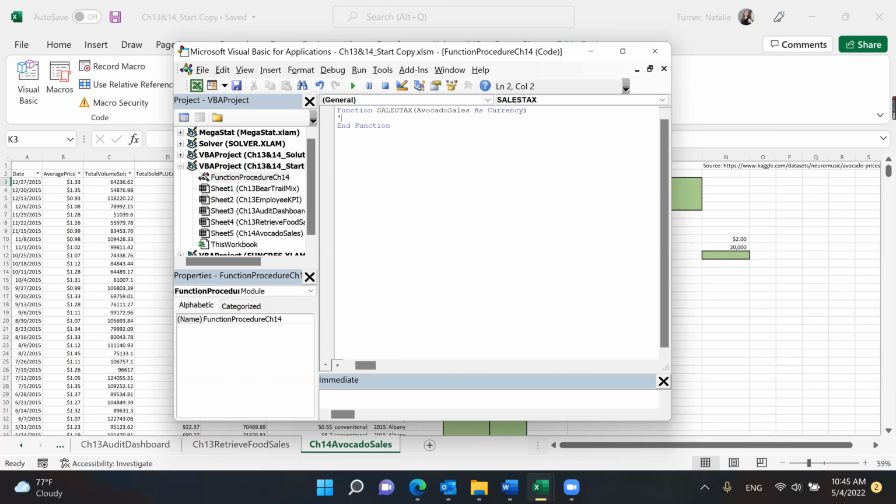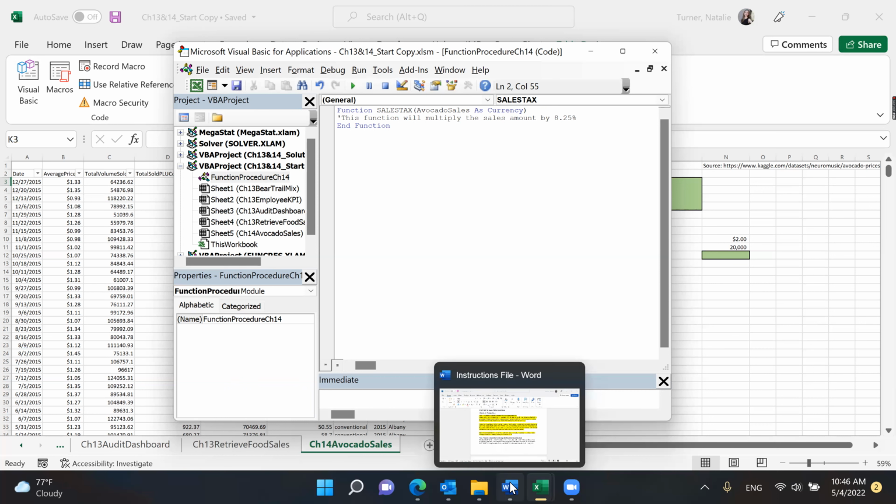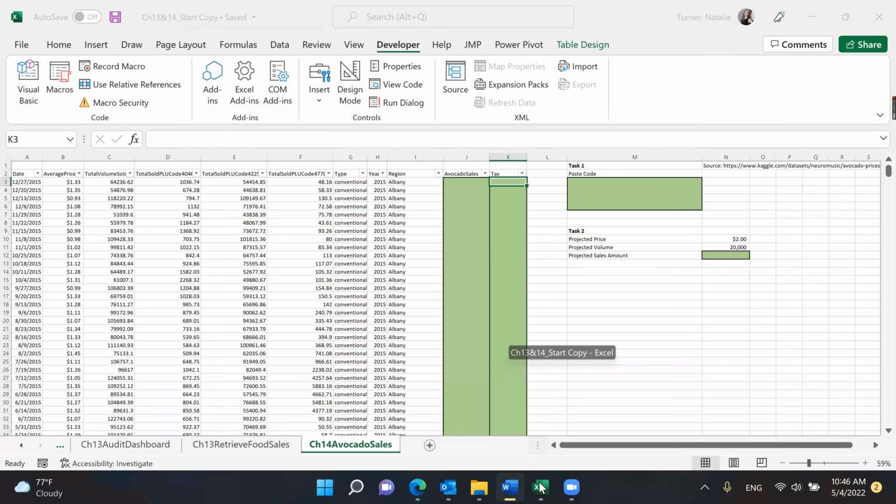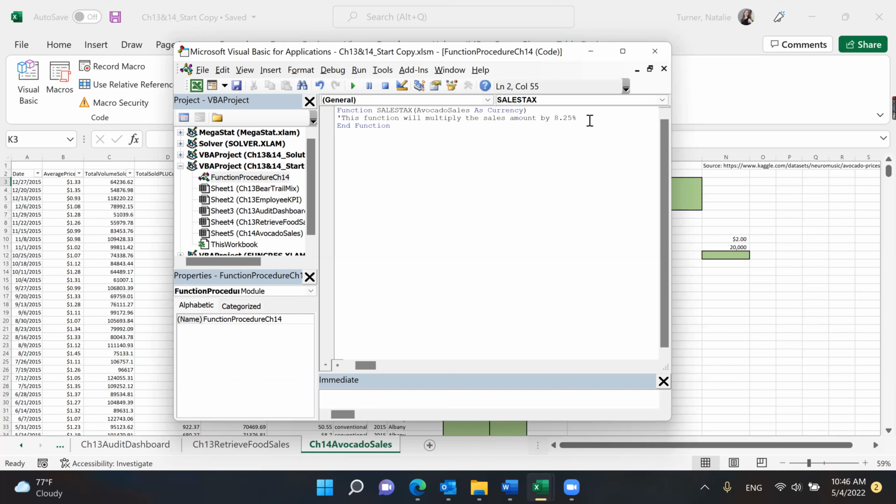The next thing we're told to do is to add a comment. We'll just say this function will multiply the amount by 8.25%. The instructions do not tell the student exactly what words to use. We just need to insert a comment that explains that the function will multiply the sales amount by the tax rate. And so we're going to be extra specific in our case and say that it's 8.25%. Go ahead and hit enter, and we'll see that this comment highlights itself in green, which it did. So that was entered properly. The student needs to know that we start comments with a single quotation or this apostrophe in order for the VBA to recognize it as a comment.